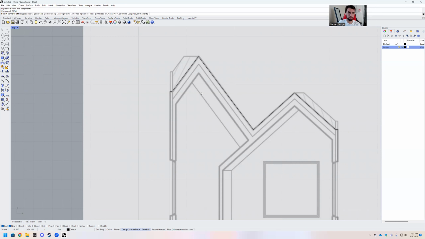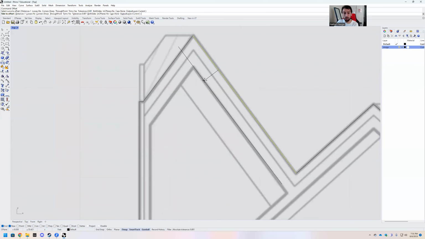Type in offset. Right now, the distance is set at 1. Let's see what that looks like. So select a curve to offset. I'm going to click this one. Hey, that's actually pretty close. That is pretty close for what we're wanting to do. So I can click there.